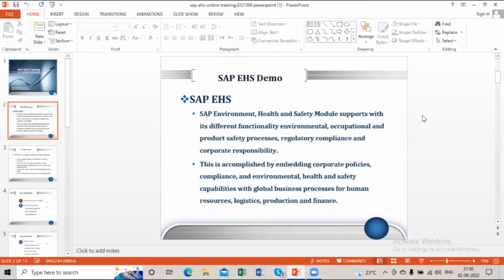Secondly, the corporate policies, or whatever the EHS policies that are developed at the management level, by the time they are implemented at the ground level, it becomes a very tedious task. Sometimes you may have very good plans created at the management level, but unless you implement that at the ground level, it is of no use.